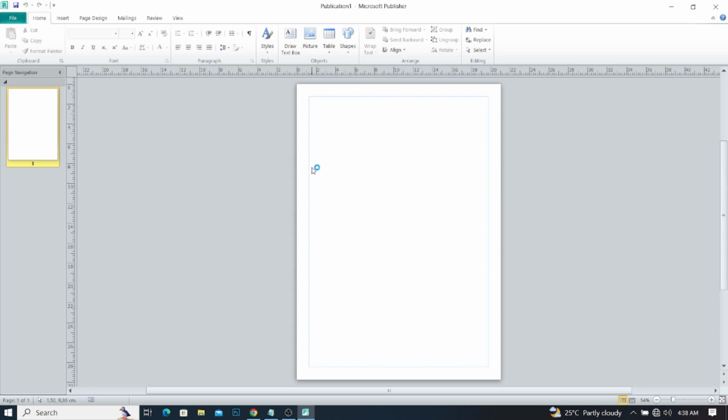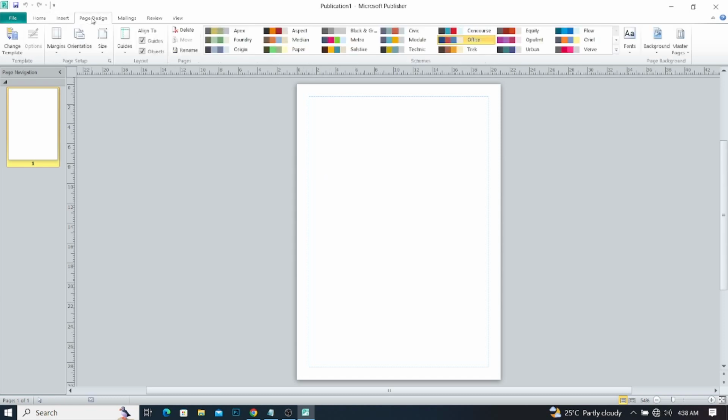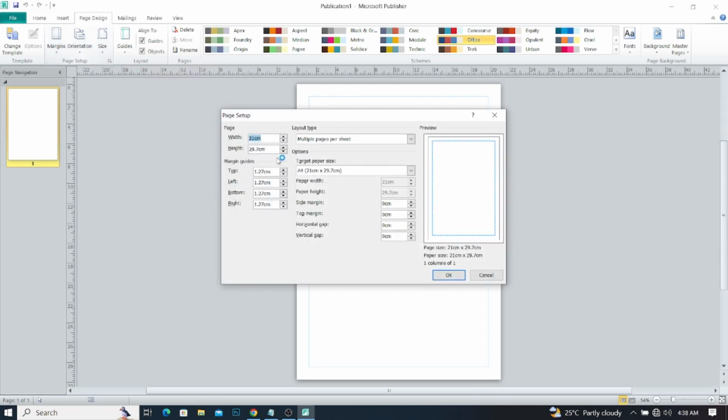To resize this A4 sheet, go straight and click on the Page Design tab. Look through the Page Design ribbon under the Page Setup logical group. Click on the task arrow beside the Page Setup logical group. A dialog box will display on the screen, and now you can see here we have the sizes.